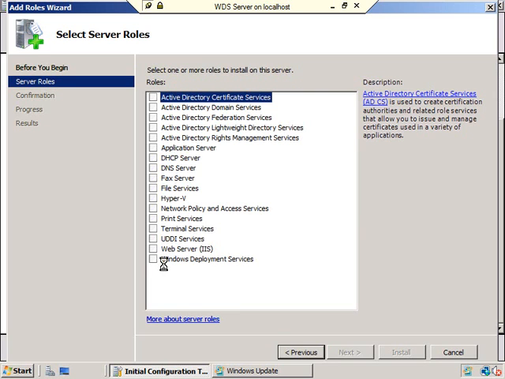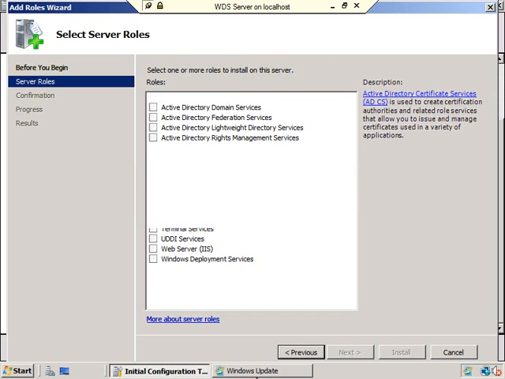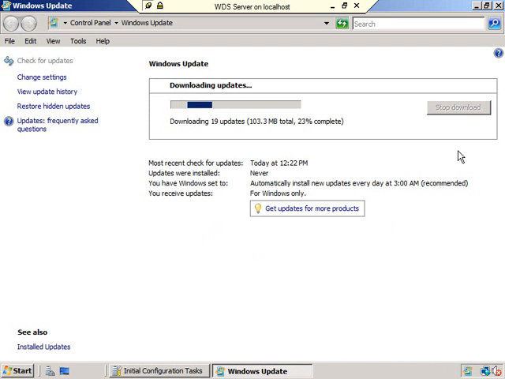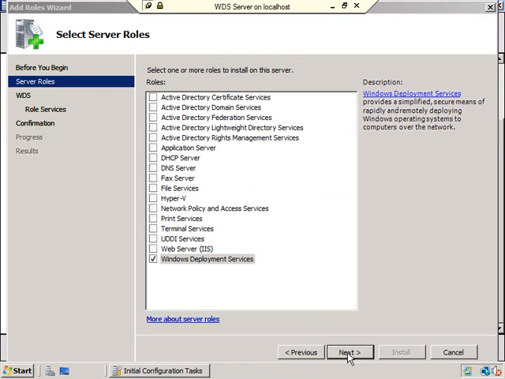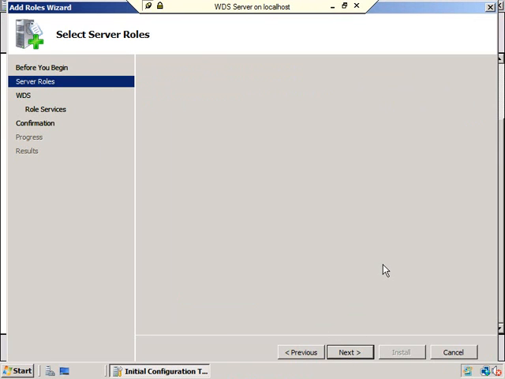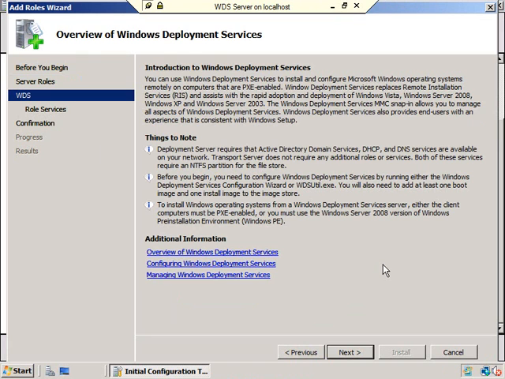Looks like it's taking a little while for this to react. I think what I'm going to do is cancel this update. I think it is going to interfere with my tasks. So we'll go ahead and stop the updates for the time being, so that way we can get this WDS installed in a reasonable amount of time.